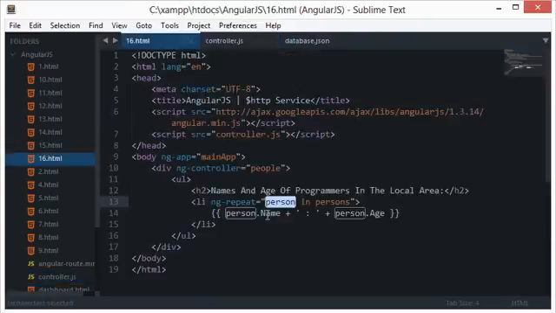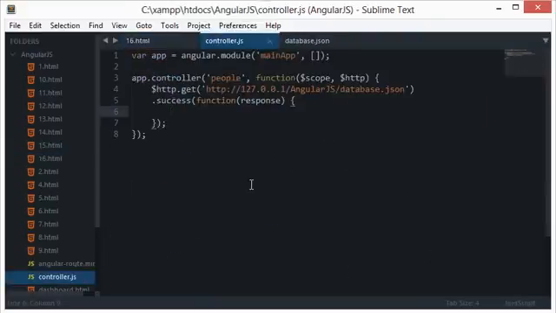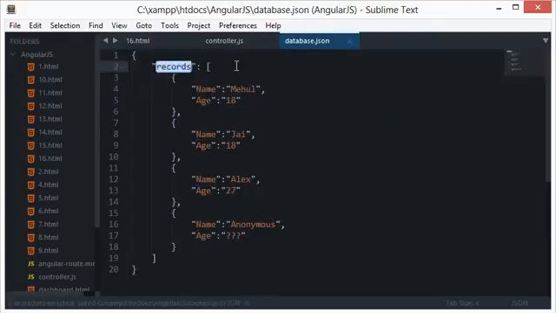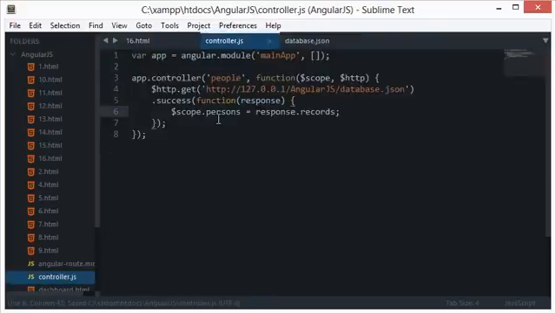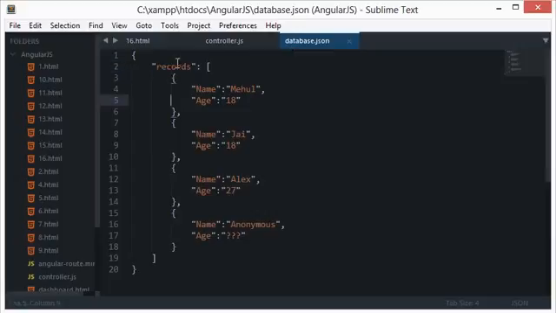So the main purpose of this code is to define persons somehow. Now what I'll do is I'll set scope.persons equals response.whatever the response parent is, which is records this time. So what's happening here is that first of all we are initiating a GET request with Angular's HTTP service, and then on the success of that request we are getting a response from the server, and we are just injecting scope.persons with this response.records, and this records should match this word right here.